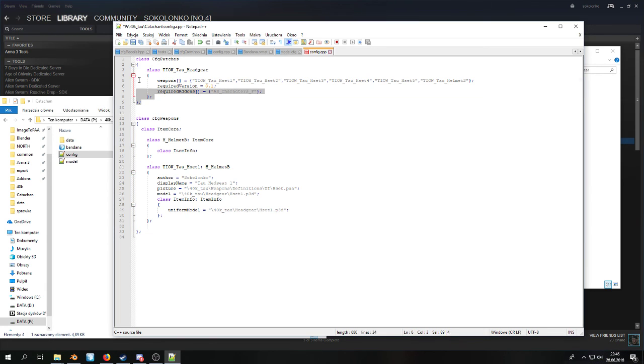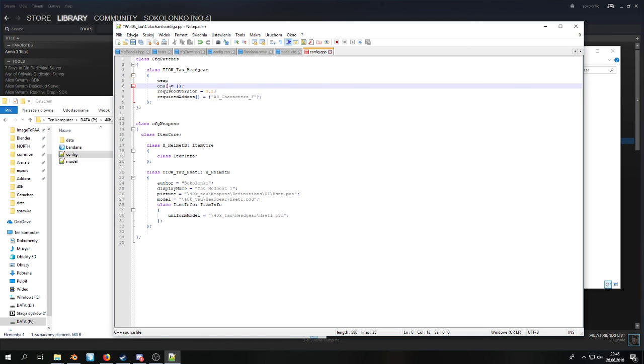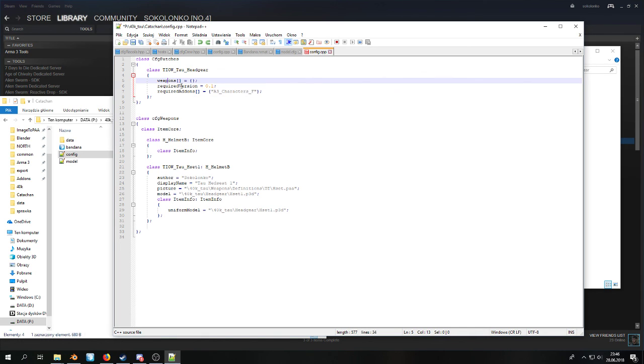Okay, so the configuration file consists of CFG patches, which is basically telling Arma, hello, this is an add-on. This is something that will be loaded by the engine, the end. And this consists of such things, like such weapons, and it requires version 0.1 and requires add-ons A3 characters F. Doesn't really matter, it's default.